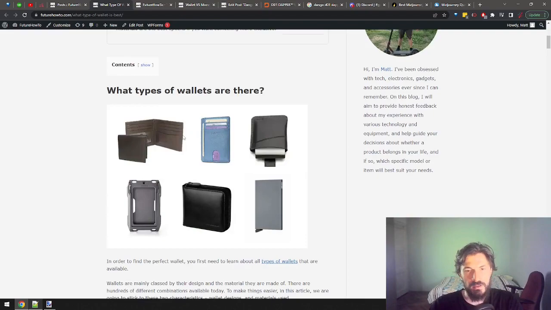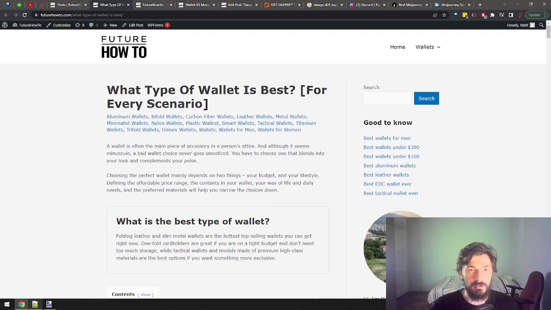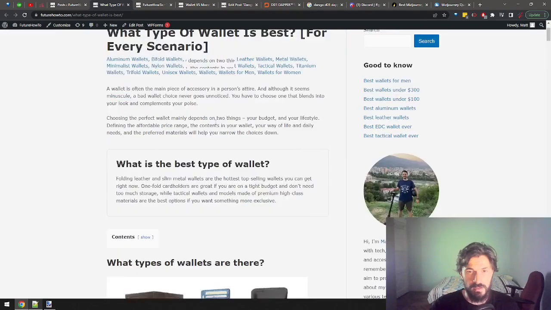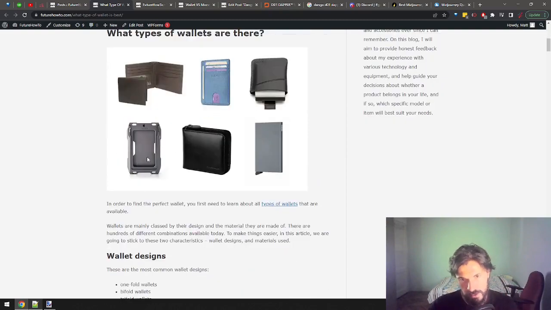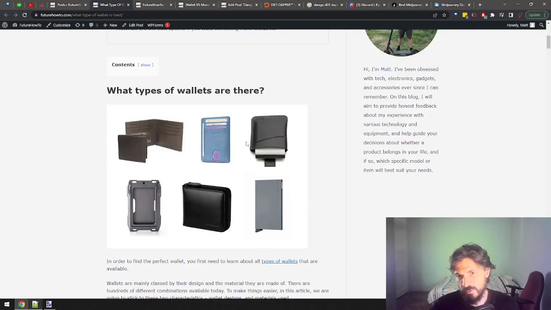You can also do different stuff like this. For example, these are also just compiled images, so you can simply compile different products into one bigger image, and that's gonna do great for articles like this, like guides or even lists. Maybe if you're comparing 6 wallets, for example, you can just put 6 of them in a single image, and that's also gonna do great for a list article.